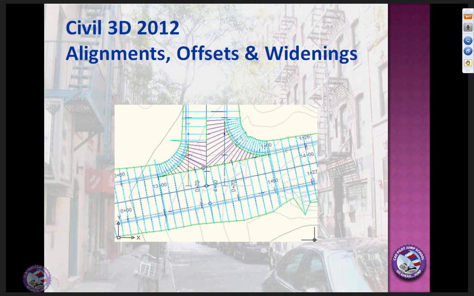Today, we're here to talk about alignments, offsets, and widenings. We're going to focus mostly on core alignment functionality and stuff that's happened with alignments. There's so much stuff that comes out each and every release of Civil 3D that it's really hard to get a perspective on all that stuff and how it might help you.